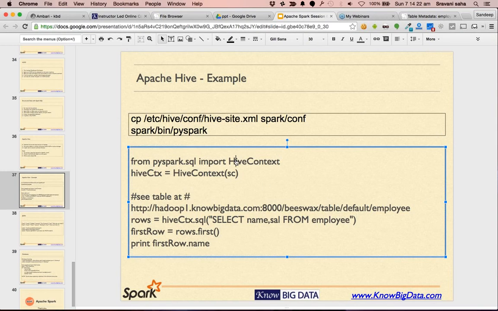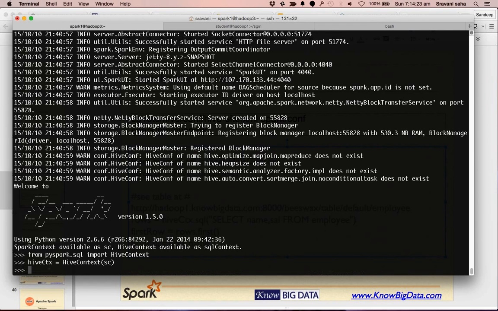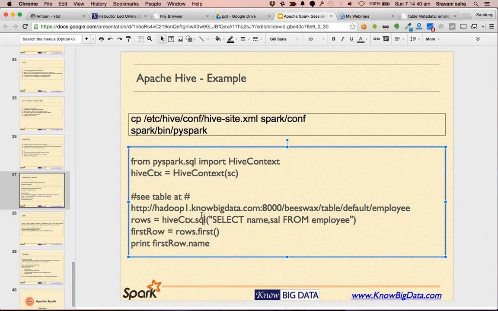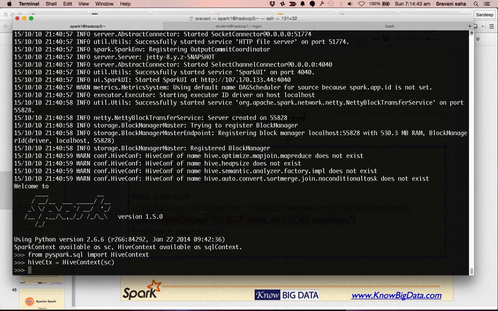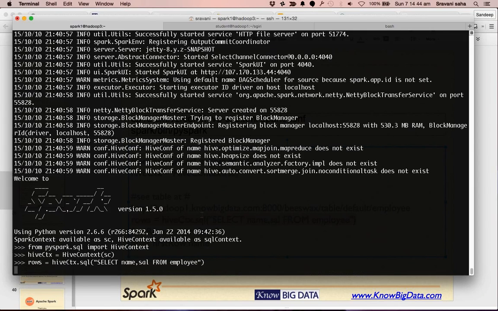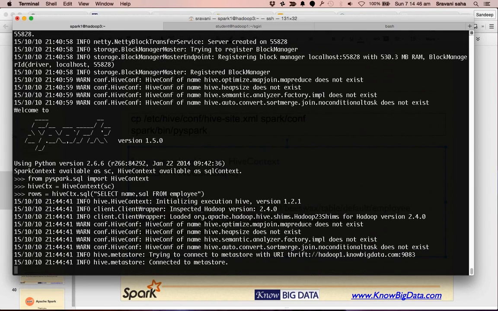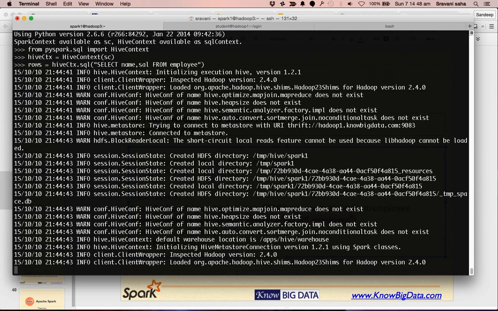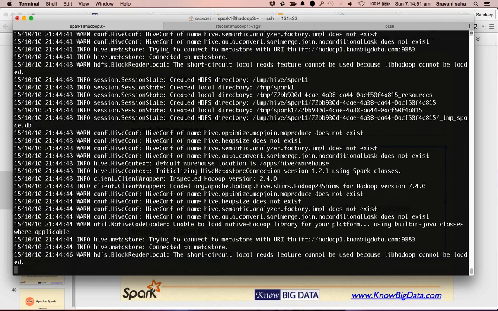Now, after we have started our PySpark, what we have done is we have imported HiveContext and created an object of this class called hiveContext. Now, let's try to query this Hive context. All right. So here the connection is happening.